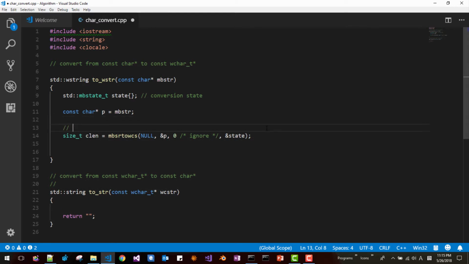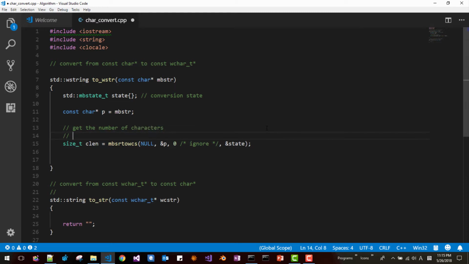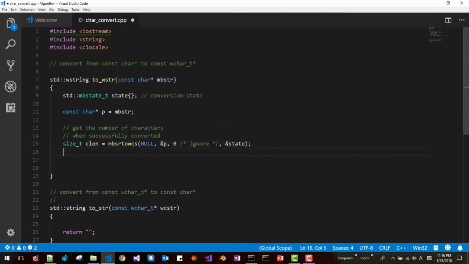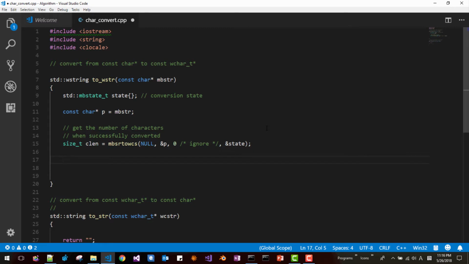Get the number of characters when successfully converted. Okay, this is character count. If it cannot succeed to convert, if we cannot calculate the number of characters, then it will return clen 0, which means it failed.